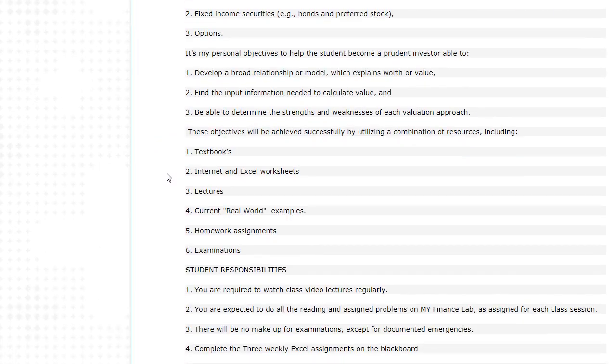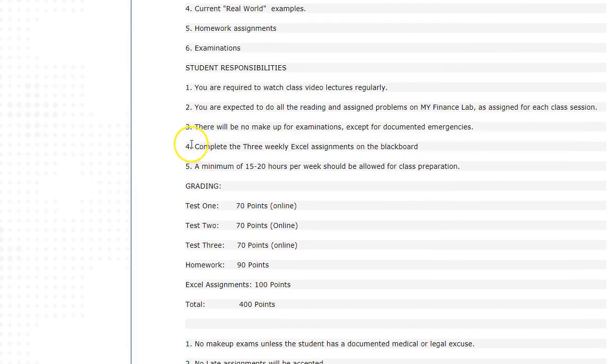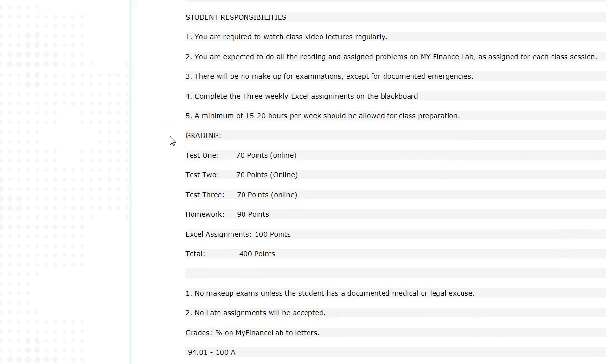So the objective that I have is to give you a model for valuation, show you methods for understanding how a stock can be valuable, and through the textbook, the internet, Excel worksheets, lectures, and homework assignments, we will reinforce these topics as we go on. As a student, what you need to do, of course, is make the time to watch the video lectures for each chapter, read the chapter, work on the homeworks and the assignments, and then you should have a pretty good overall idea of how we're going to achieve these learning goals as we go through the class. And then the tests, weekly tests, will reinforce what you've learned.